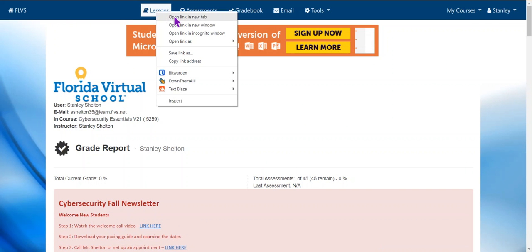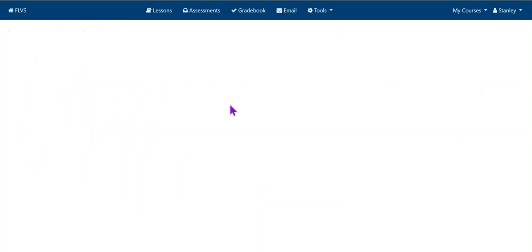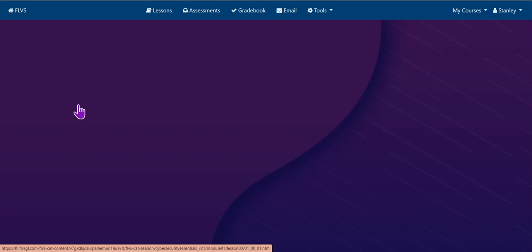So new tab. Let's go to the lessons. This is where we call the meat and potatoes of the class. This is where all the content is located. This is where you will be. This is where you will live in this course. And you can see very user-friendly menu. I mean, you can't get more user-friendly. You will start at 01.00, and you will click on it to enter.